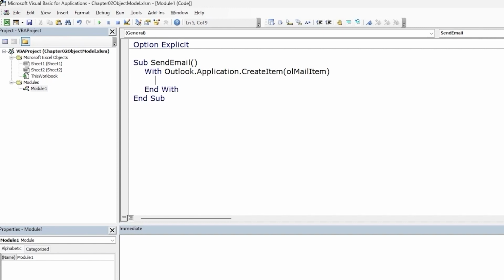Since we are entering a new logic level, let's fill in our first property, dot. Normally, within a with statement, when we press a dot here, we should get IntelliSense, giving us a list of members under the mail item object. However, since the create item method returns a generic object, we can't access IntelliSense. We will dive deeper into this issue later on in this video. But for now, we'll need to type in the code manually.